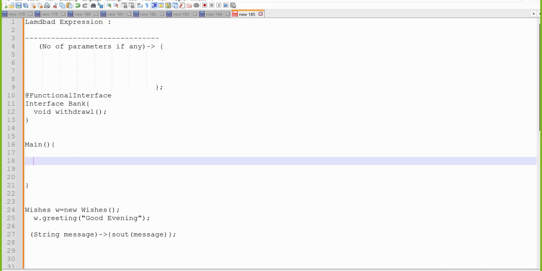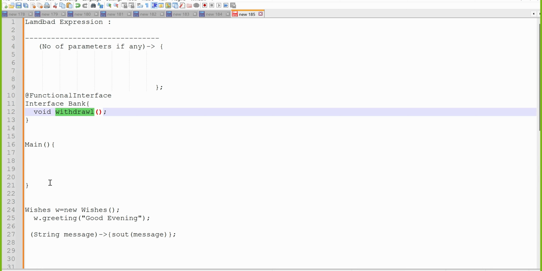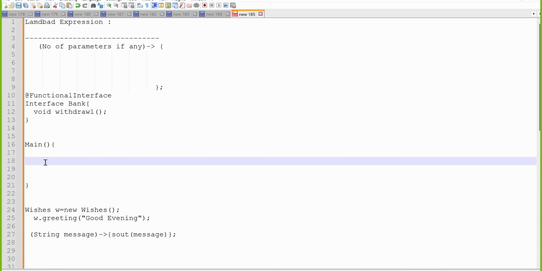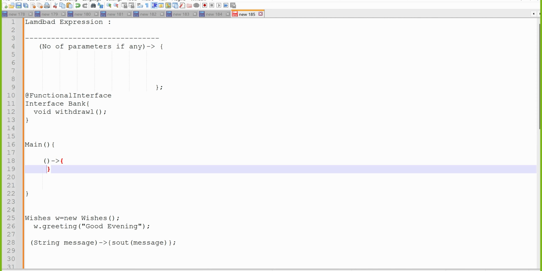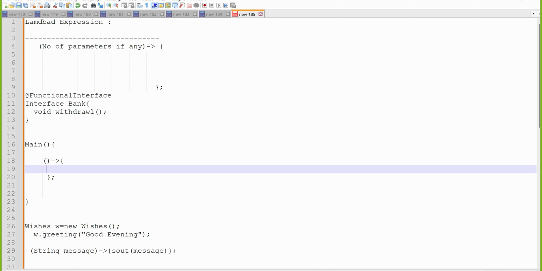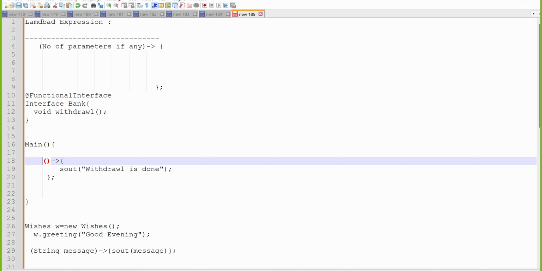Using a lambda expression, I'll go directly to the main class and say I need to call this method, withdrawal. The withdrawal method doesn't take anything. Directly, if you want to print anything, you can print it. I'll say withdrawal is done, and this is available in which interface? Bank interface. That's it. Simple.